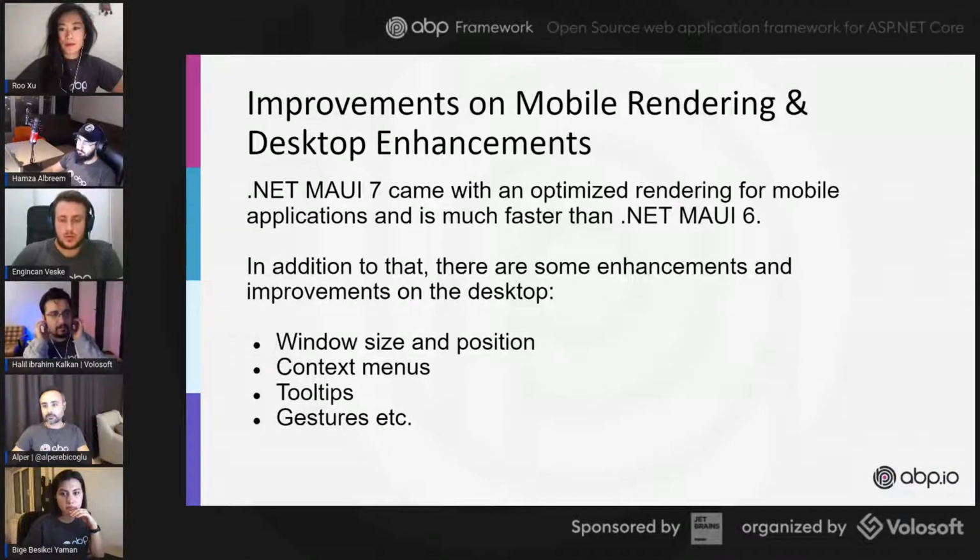And also, as I said earlier, .NET MAUI is a new technology and it's evolving. So there were some problems with rendering performance on mobile, and with .NET MAUI 7, they optimized the rendering for mobile applications, and it's much faster than .NET MAUI 6. In addition to that, there are some enhancements on the desktop side, like window size and position, context menus, tooltips, gestures, etc.